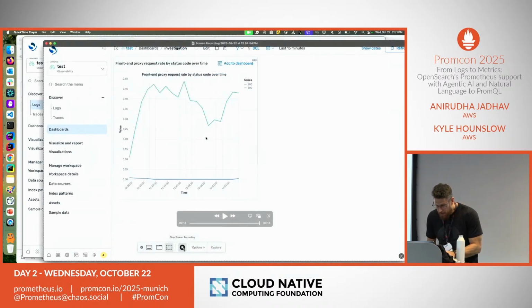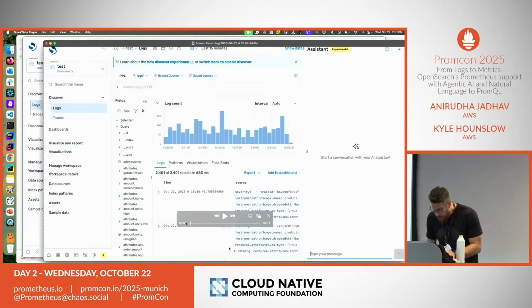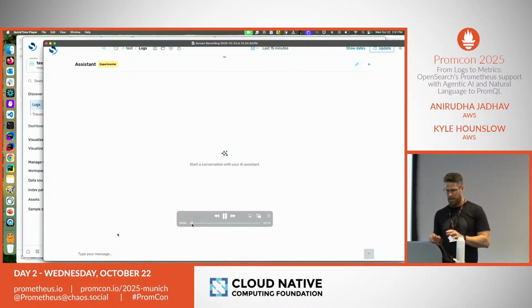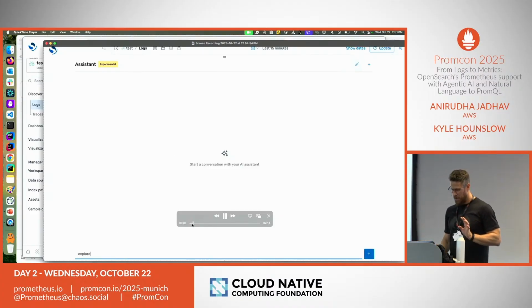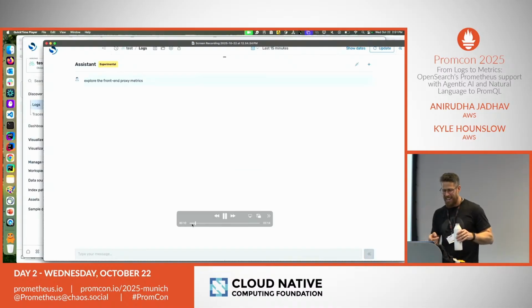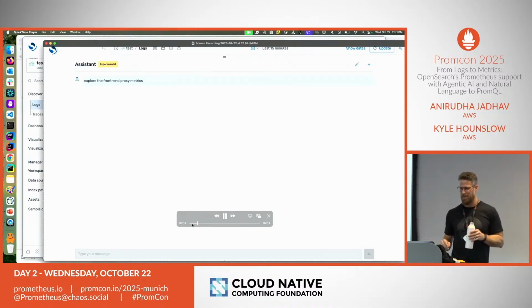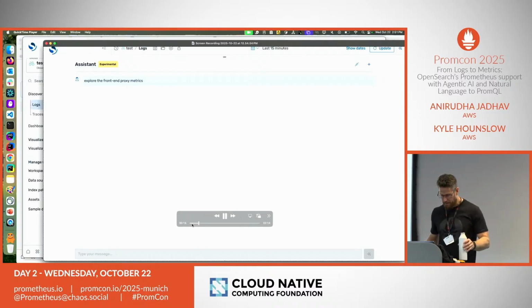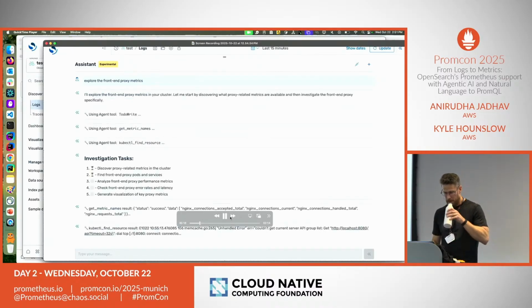Here's the other one. It's not really in the UI here, but you can expand it out. I'm going to do an investigation. I didn't know details about the front-end proxy of the OpenTelemetry demo, so I asked it to explore the front-end proxy metrics.